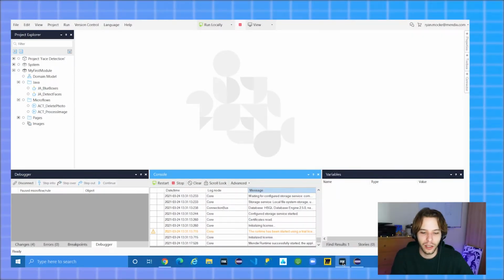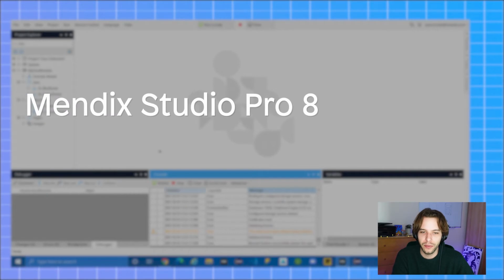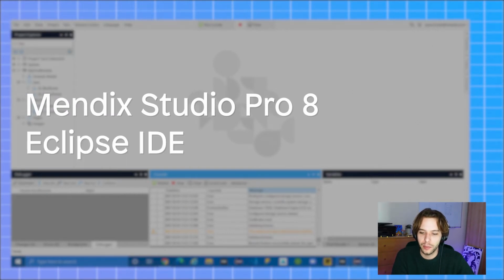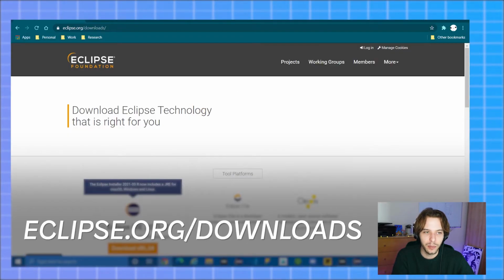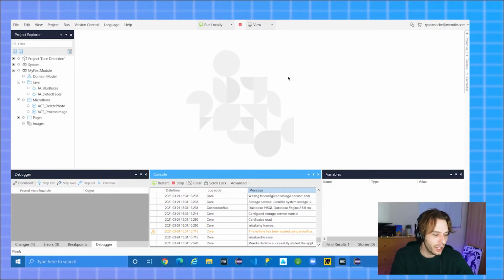So before we get started, you're going to need a few things. You're going to need to have Mendix Studio Pro version 8 or higher installed on your device, and you're going to need Eclipse IDE as well, which you can download for free at eclipse.org/downloads. So in this example, we're going to be manually creating Mendix objects inside of a Java action. So based off of the data provided in actions parameters, we're going to create and return an order entity.